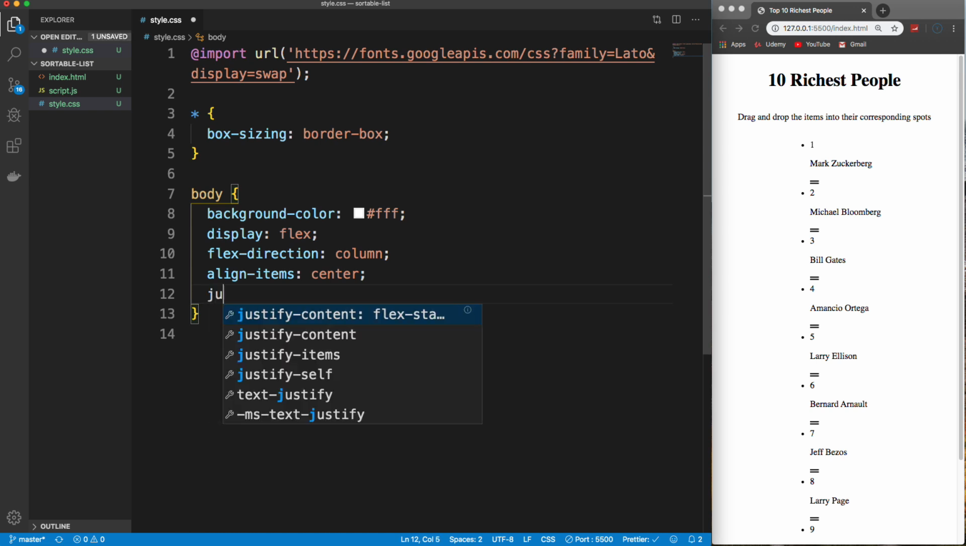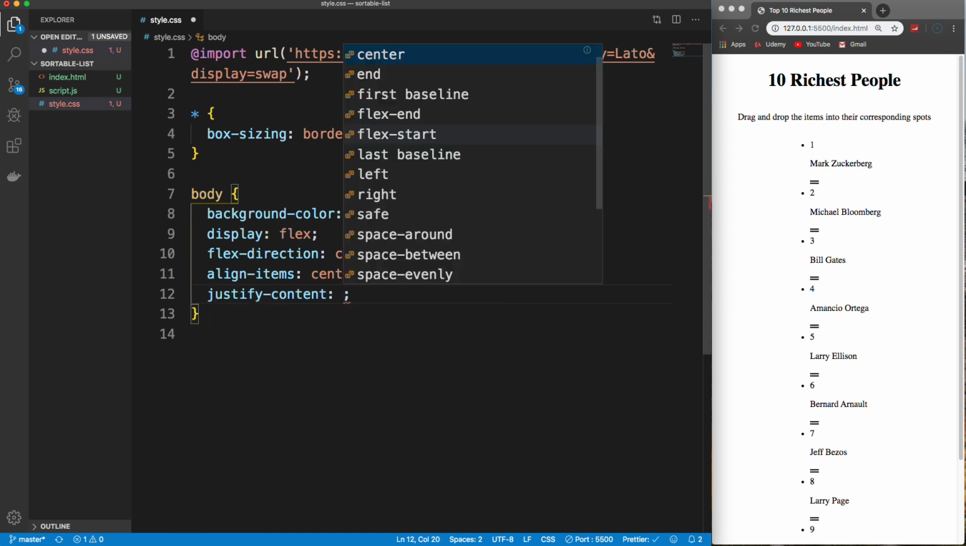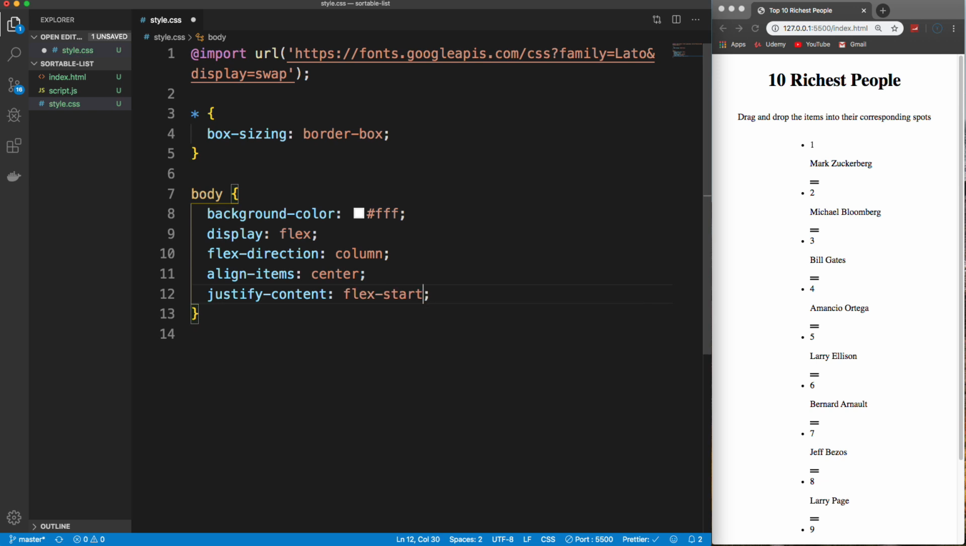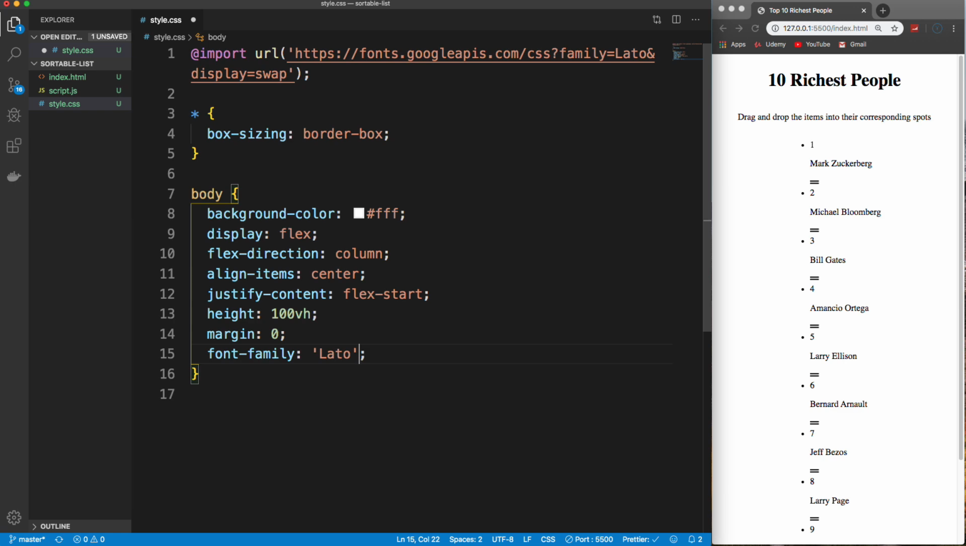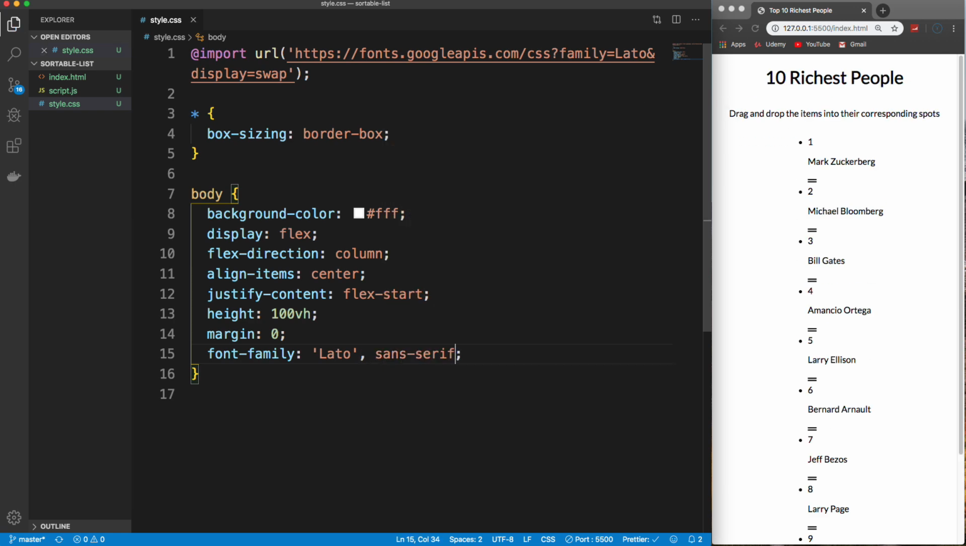I want to make sure it's justified to the top, so we're going to use flex start for justify content, and then just set the height of the body to 100 viewport heights. Remove the margin, and we're going to add the font family, which is the Lato font. Okay, so that should do it for the body.